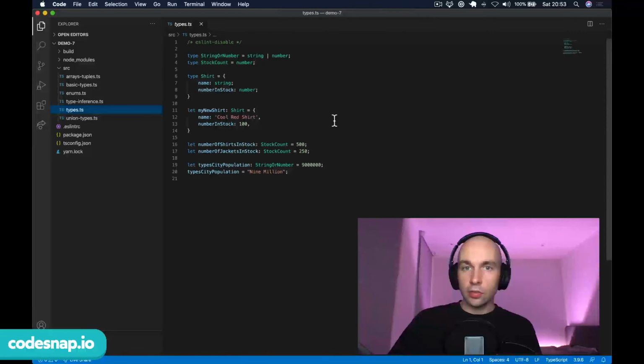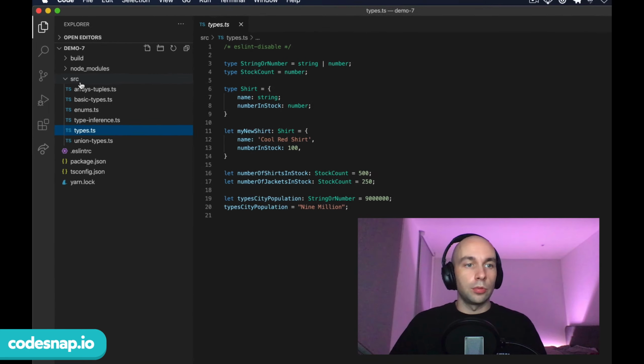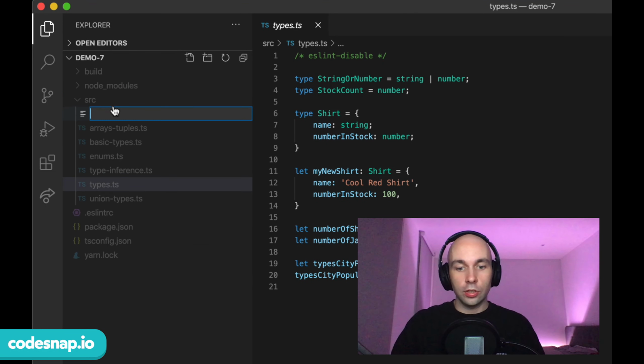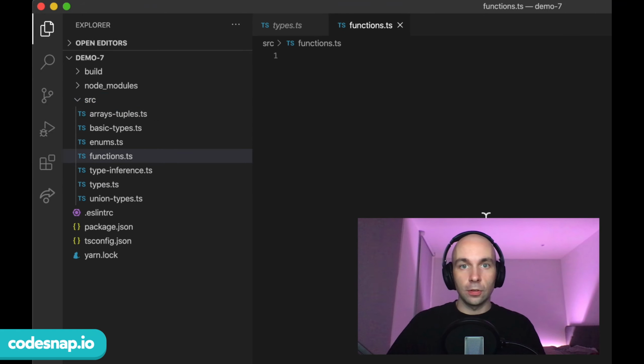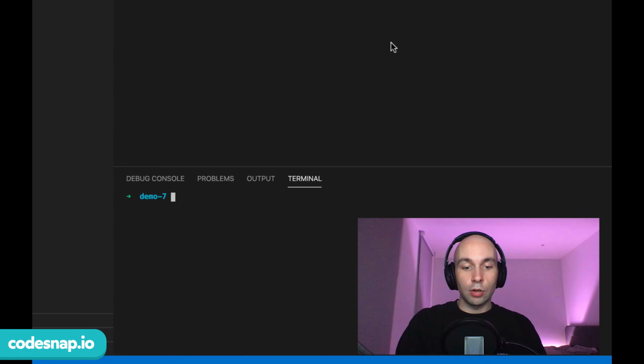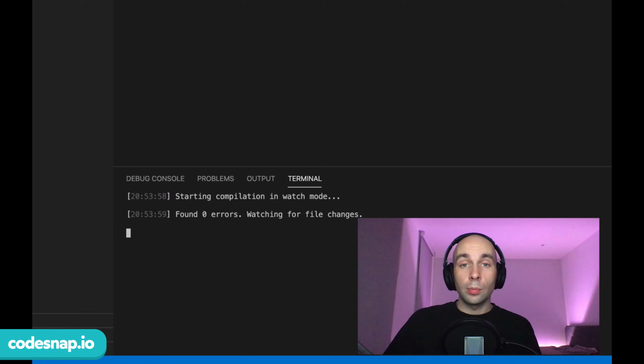Okay, so in this exercise, we're going to be covering some basic functions. So to start off, I'll be creating a new file called functions.ts. So I'm just going to go over to my src folder, create functions.ts, and then hit save. Next, I'm going to hit Command and J to open my terminal, and I'm going to run yarn tsc -w from the root directory. That's going to monitor my files and compile them when they change.